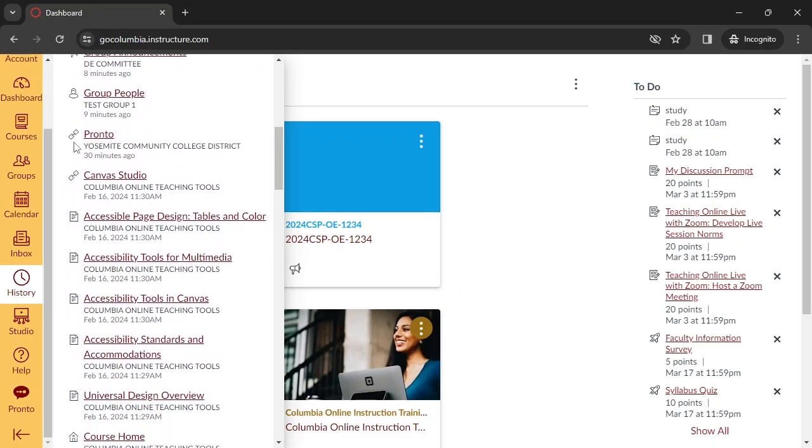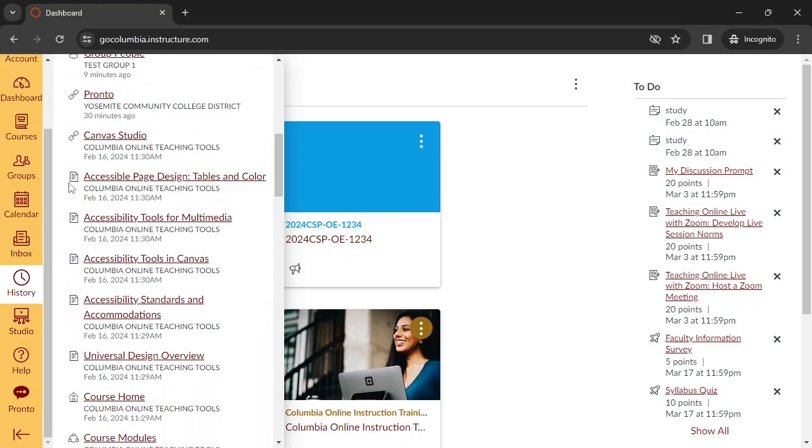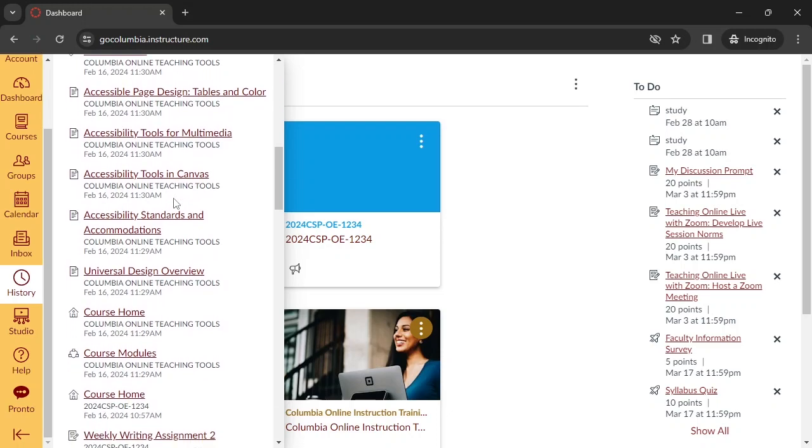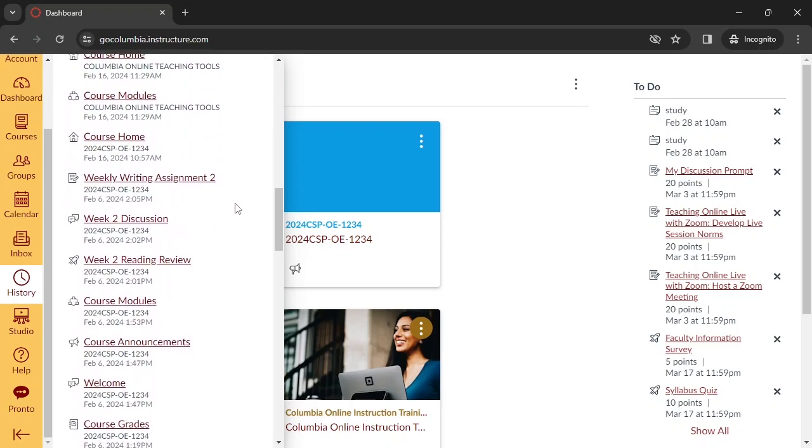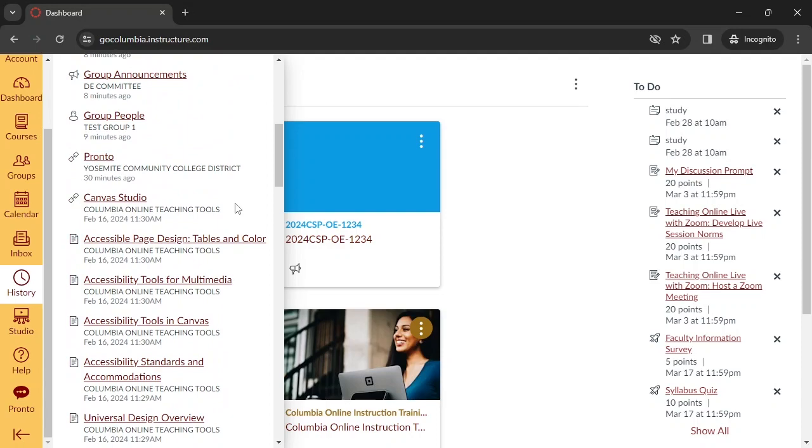If you scroll down, you can find plenty of instances. In fact, we can go all the way back to February 16th when I visited pages in the past. So this is a great way to go back to pages that you may have lost track of.